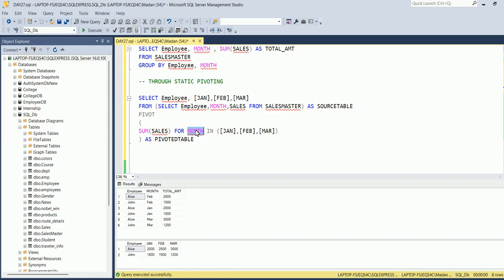I hope you guys are getting it, let me know in the comment section. In the next video, we'll modify this query dynamically. We'll perform dynamic pivoting.